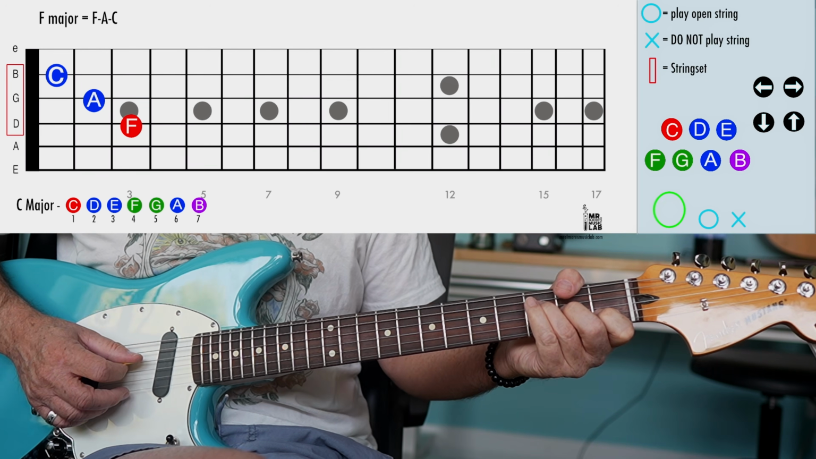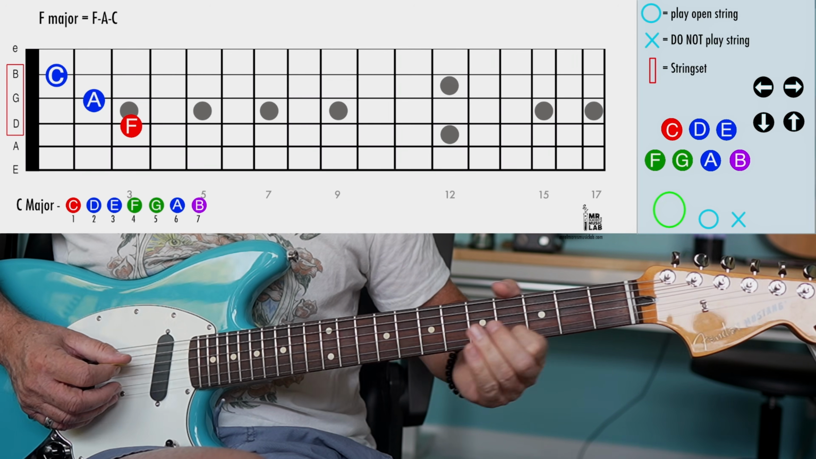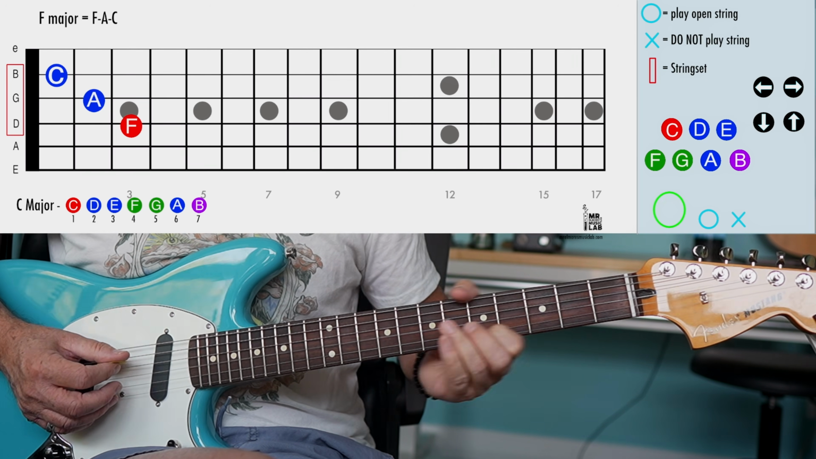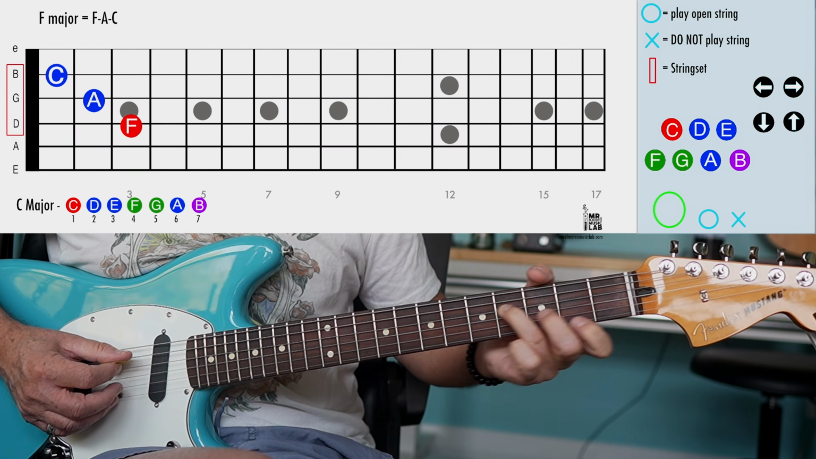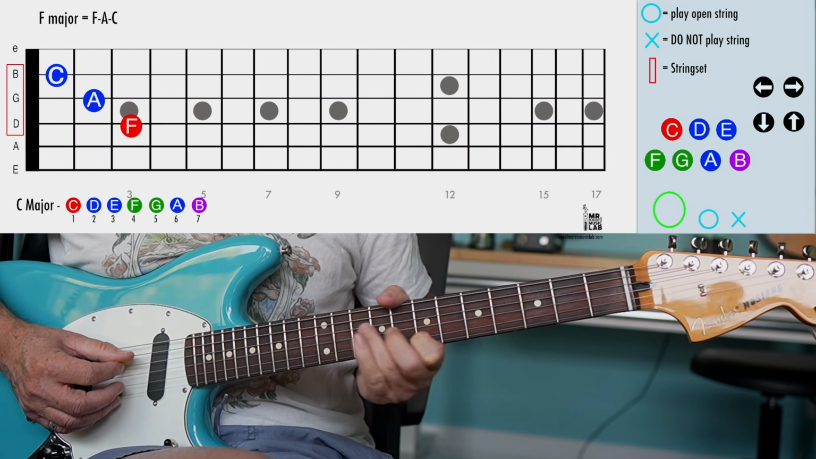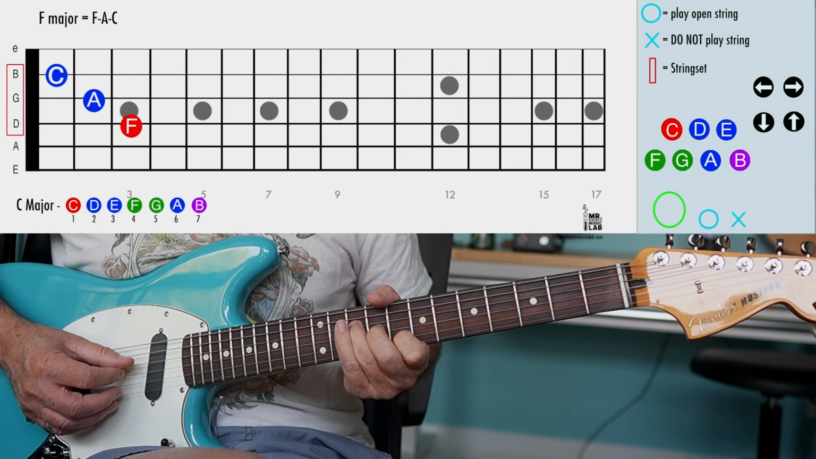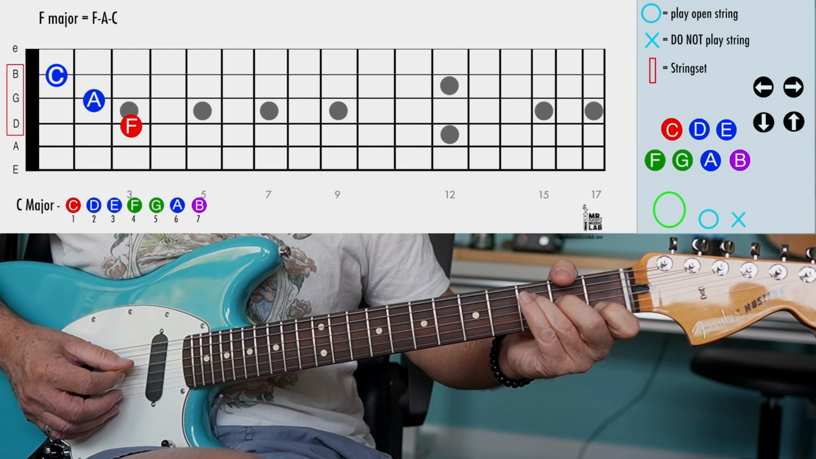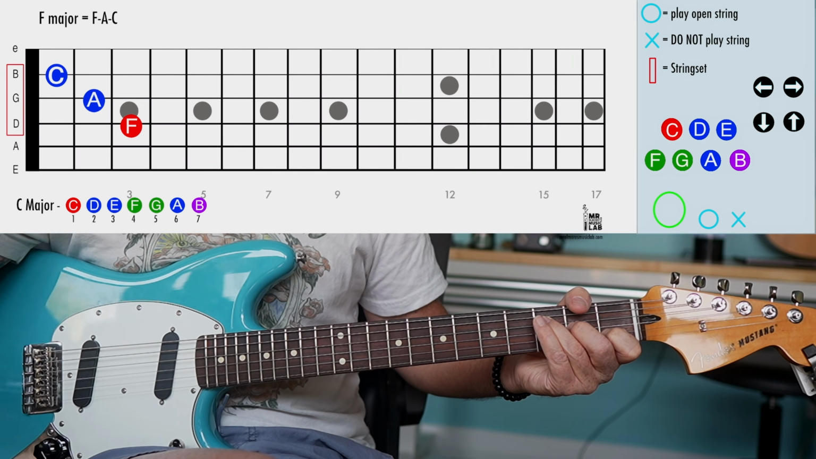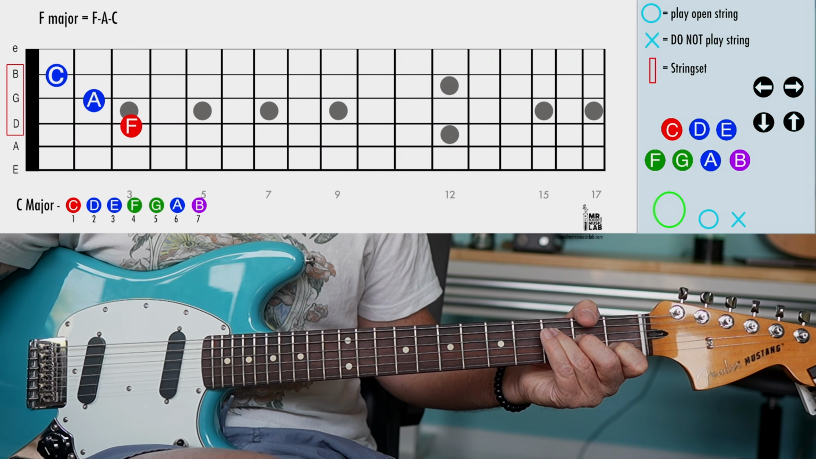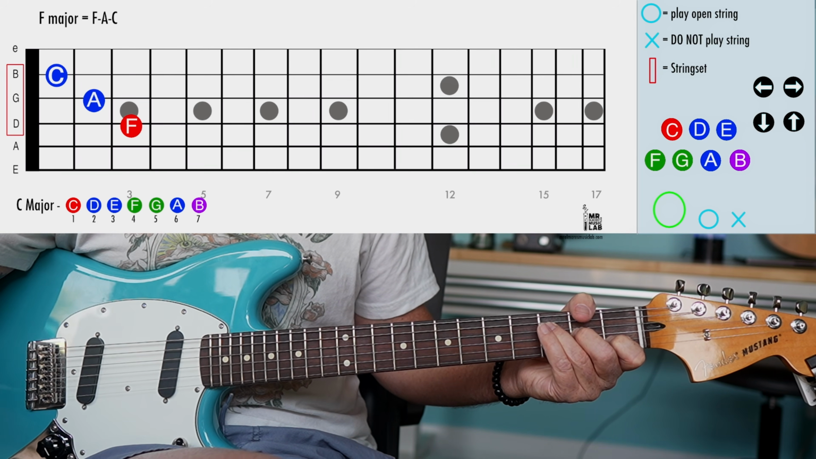So C, E, G, F, A, C, C, E, G. Great rhythm exercise. C, E, G, C, E, G, F, A, C, okay? Now, we're gonna do the same thing. We're gonna go to the chord we added today, the 5-chord G.